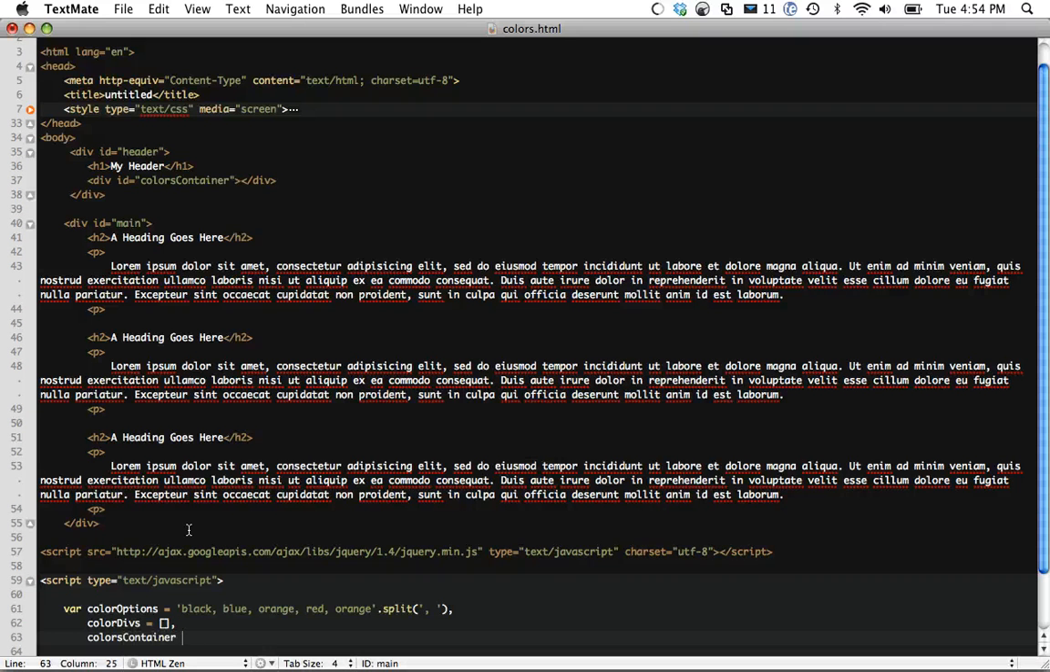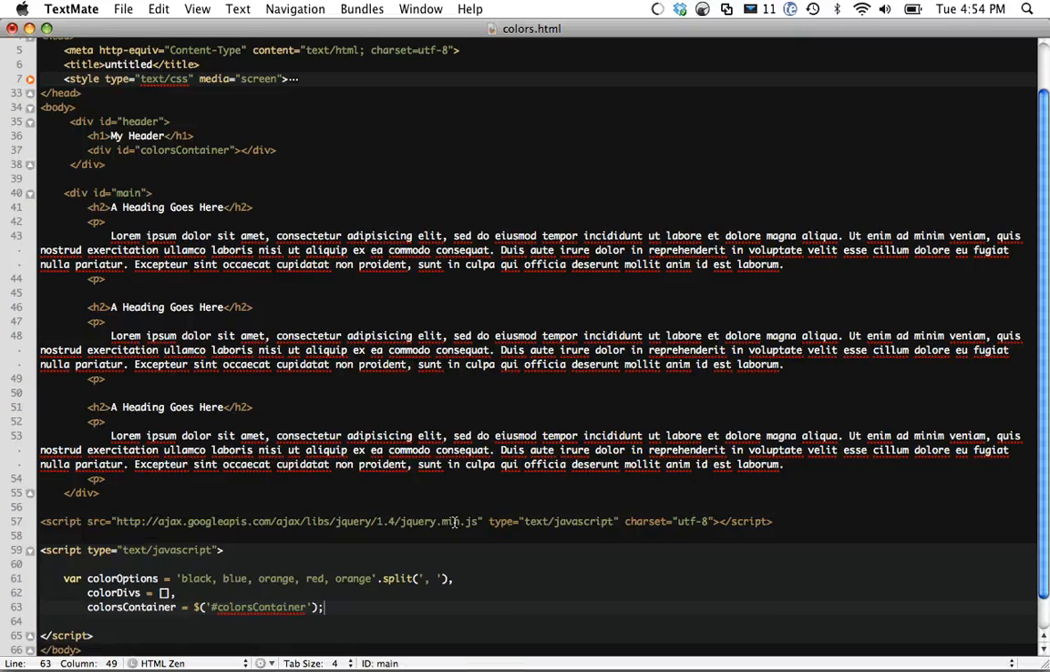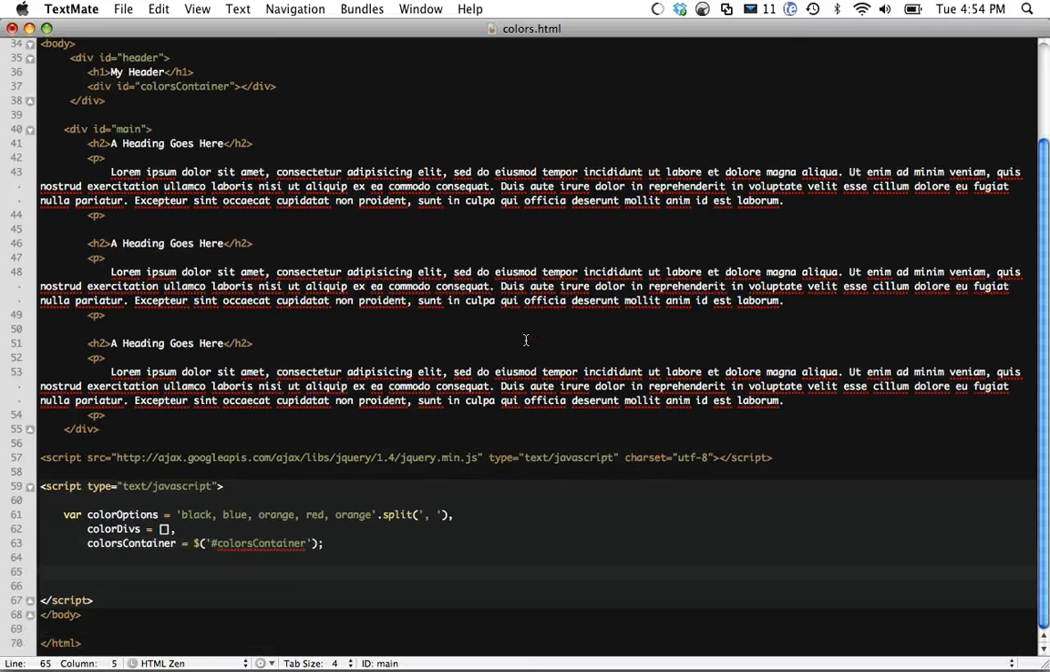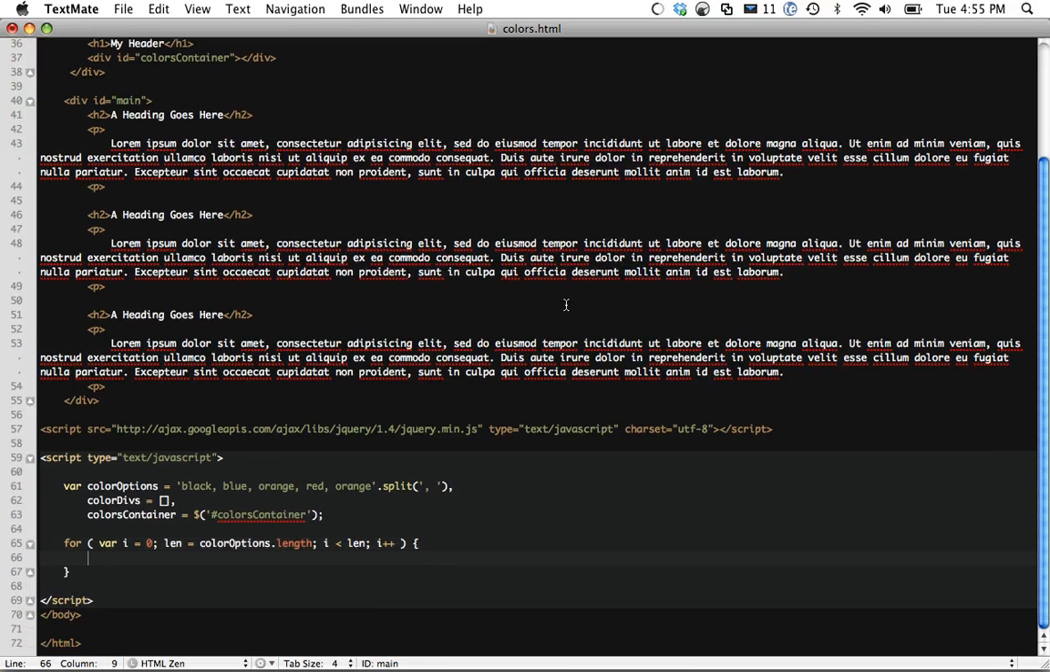And then finally, colors container is going to be equal to the colors container div that is created right up here. And it's just a reference to it, so we don't have to traverse the DOM every time we want to access it. Next, I'm going to run a for statement. Var i equals 0 and length equals color options dot length, and as long as i is less than length, i plus plus. This way it's much more dynamic because it doesn't matter how many options we add, it'll automatically create a div even if we have 3 or 6.